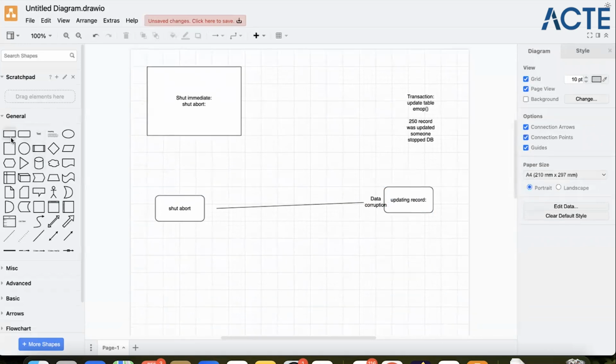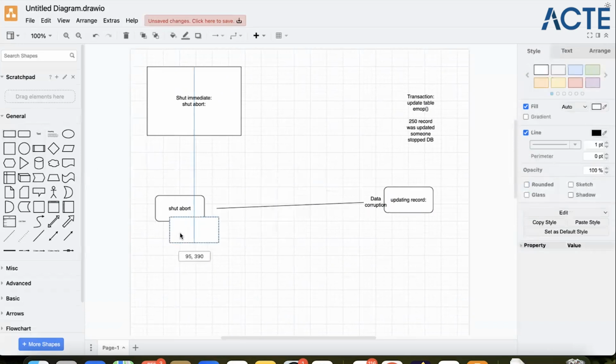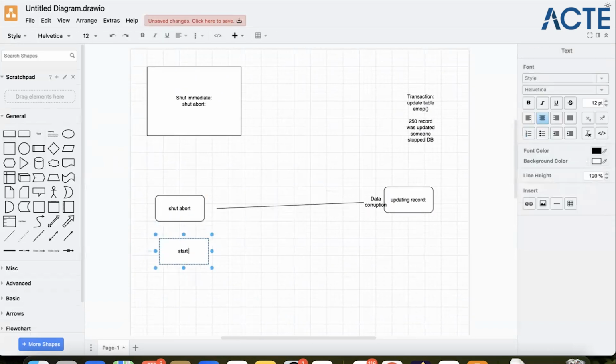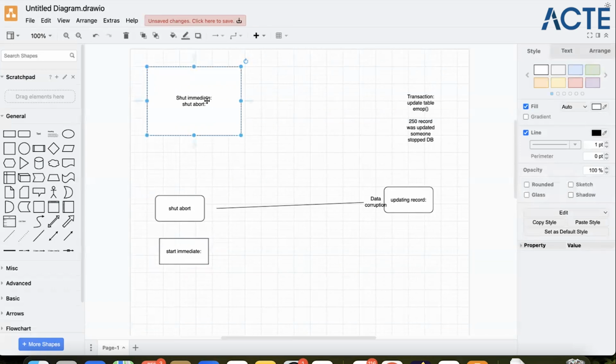But one more thing, next time when you start the database with start immediate, it will check what was the last command executed: shut abort. This time, it will perform the recovery while starting the database, but not during the shutdown. Initially, with shut immediate, it used to undo the command, roll back the command, put the database in a consistent state, and then stop the database.